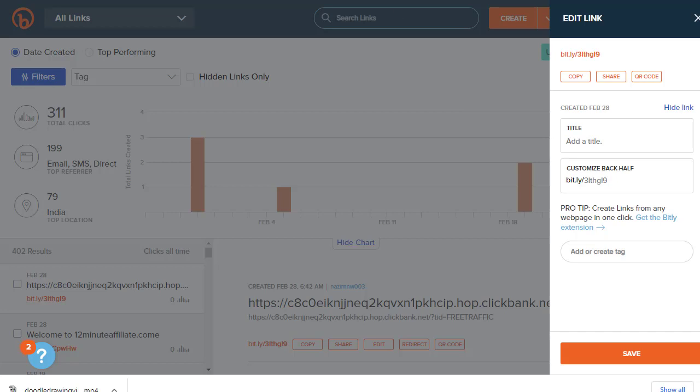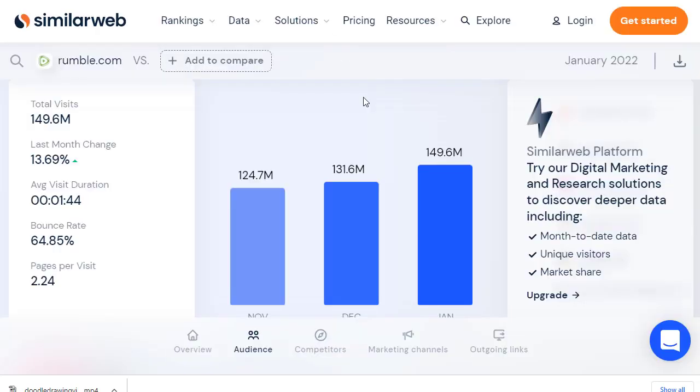For that reason, we just need to go to a website like SimilarWeb.com, and the main website will be Rumble.com. Rumble.com is one of the best and coolest websites and a free traffic source that we can use. But I will also show you a bonus step on how we can create your own videos that you can promote here.